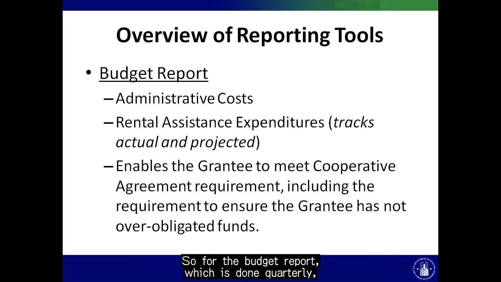For the budget report, which is done quarterly, we ask questions about your administrative expenditures as well as your rental assistance. In the budget report, which you'll see later, it will track your actual and your projected figures. This tool is designed to help grantees meet the reporting requirements in their cooperative agreement and ensure the grantee has not over-obligated the funds. So it's about taking responsibility by looking at your program financially, at your expenditures through your admin costs as well as your rental assistance.